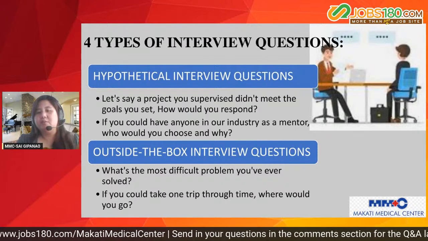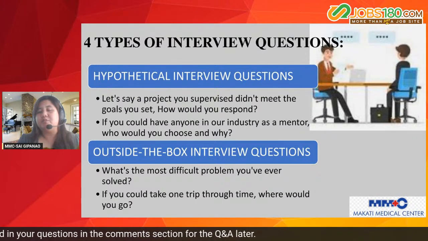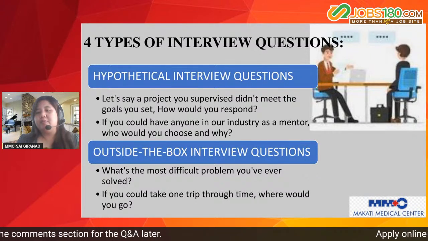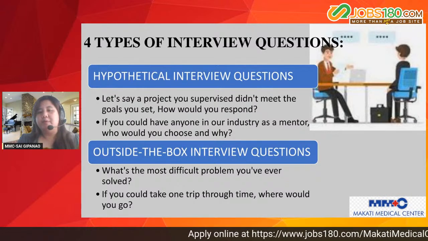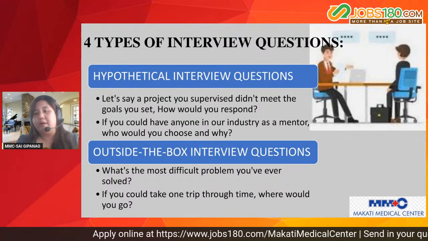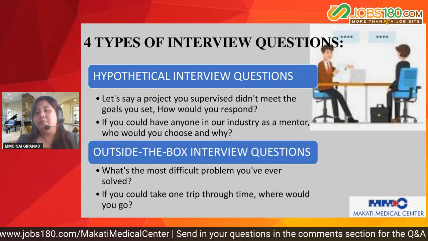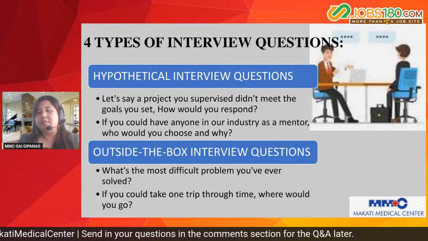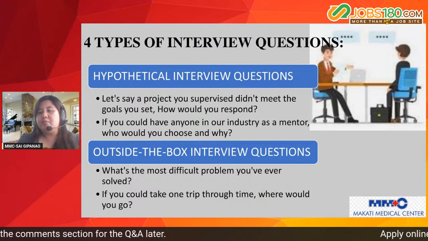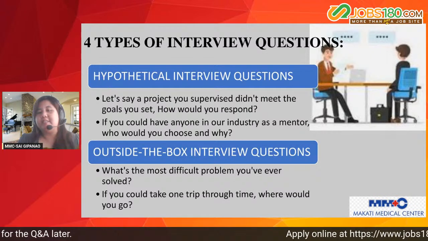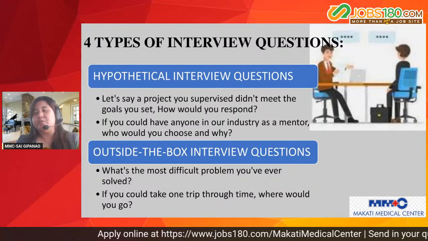Okay. So number four is the outside-the-box interview questions. This type of interview question is used to see if the applicant is creative and can think outside the box. For example, what's the most difficult problem you've ever solved? If you could take one trip through time, where would you go? So the difference between the two is that hypothetical interview questions are situational questions that might happen at work, whereas the outside-the-box questions are not necessarily situational, but can measure, sometimes, your communication skills, ganyan.